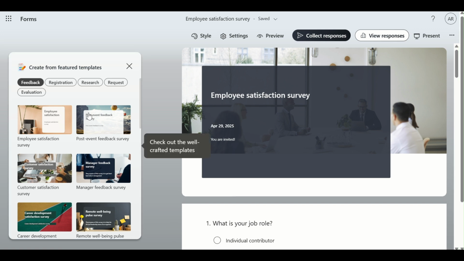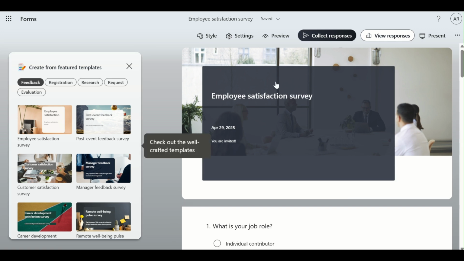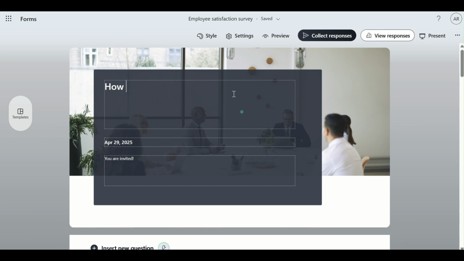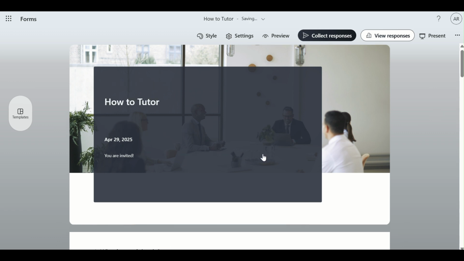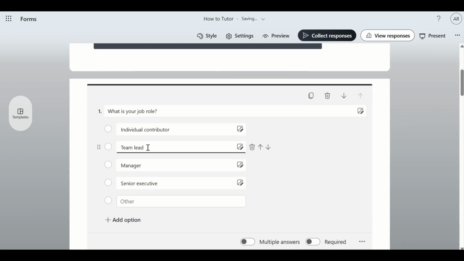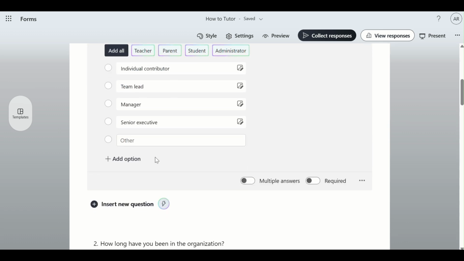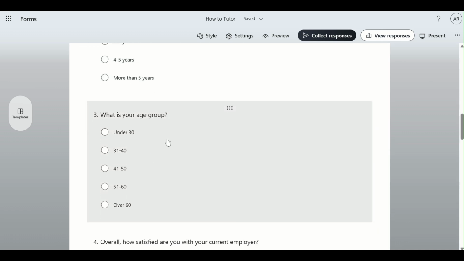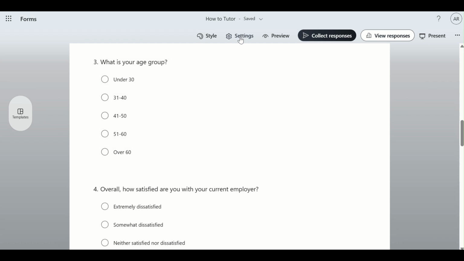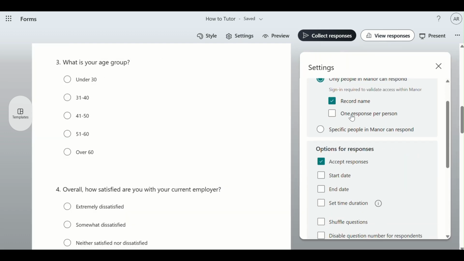Step 3. Give your form a title and a short description so people know what the survey is about. Step 4. Click Add New to insert different types of questions, like multiple choice, text answers, ratings, or dates. You can also make questions required by toggling the Required switch.